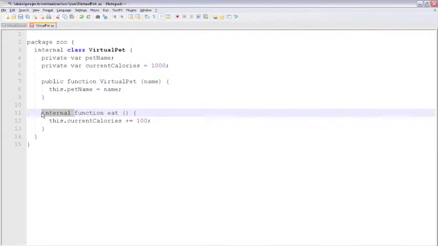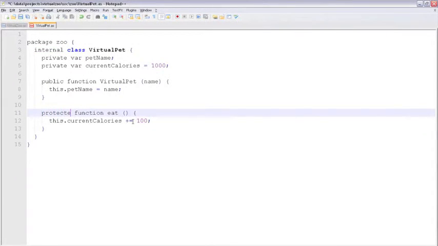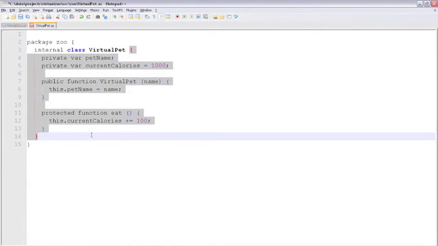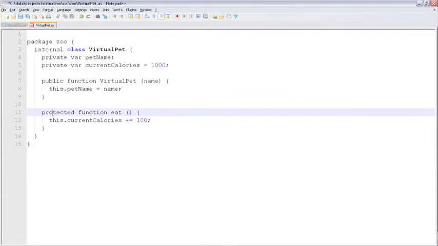And so internal says, any bit of code that's within this zoo package here, whether it's in this file or another file, as long as it's in the zoo package, it can use the eat method. And that means it can call the eat method and force the pet to do some eating. If you made it protected, then that means the virtual pet class, anything in this code, can call eat and make the pet eat, and any of its subclasses can as well. And again, we're going to come to inheritance pretty soon now, but nothing else can.